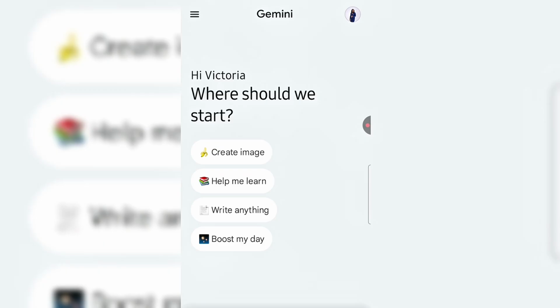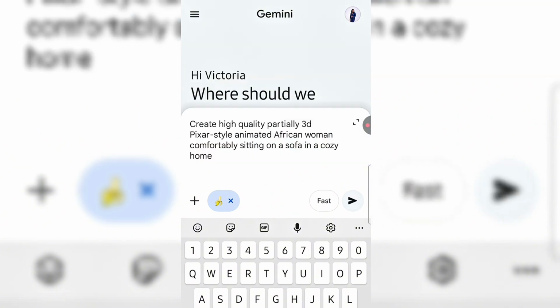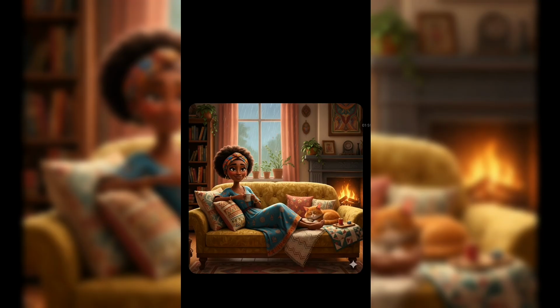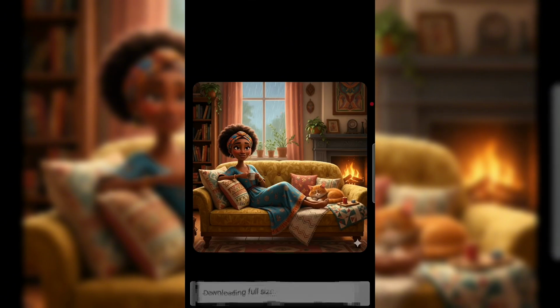Now we'll come over to Gemini AI and create an image with Nano Banana. That prompt, we are still going to type that same prompt here. Create high quality partially 3D pixel style animated African woman comfortably sitting on a sofa in a cozy home. We'll create it and see what Gemini is going to create for us. Wow, this is beautiful. This is what Gemini AI created for us. It added a little pet. So we are going to save it.